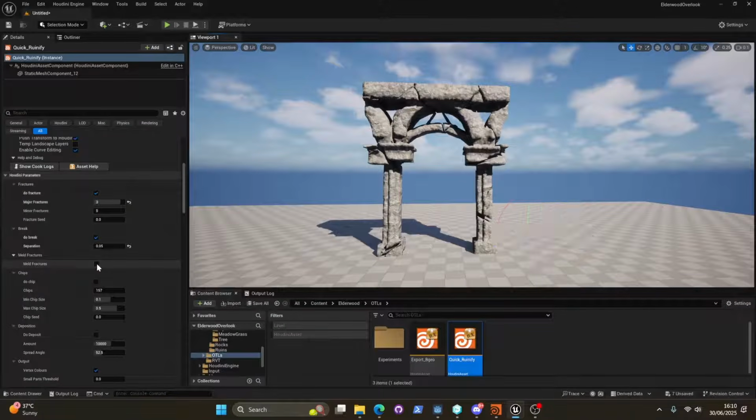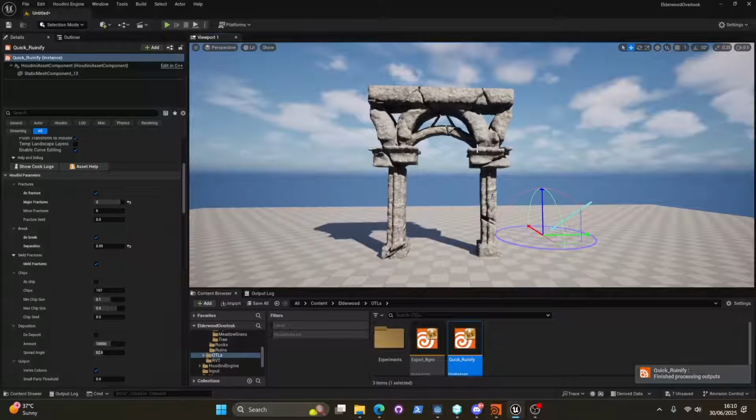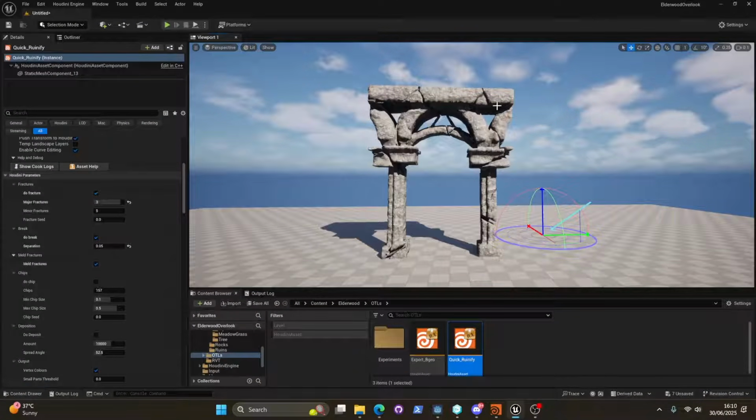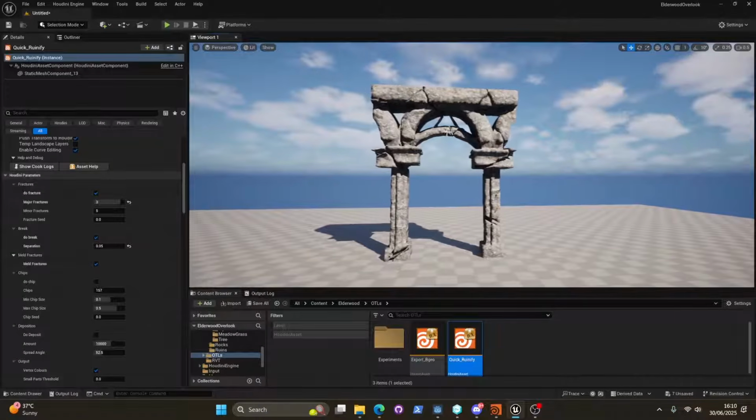Then there's a toggle called Metal Fractures, so we can try and turn this on and see what happens. What the Metal Fractures is doing is it's trying to turn this into one cohesive piece of geometry while still preserving some of the splits.